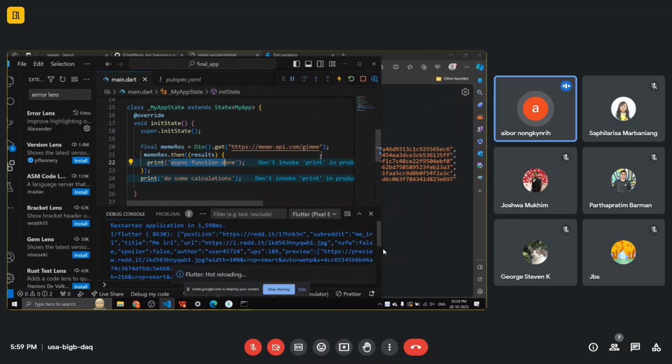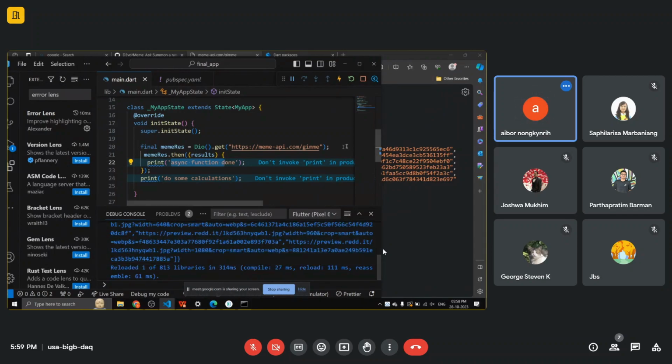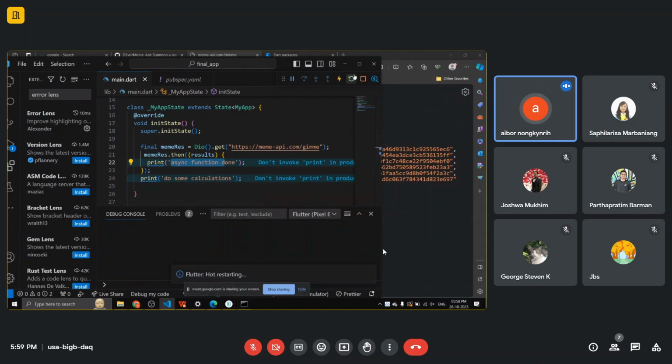So now let's run this code here. Okay, refresh. I hard reloaded. See, if you look at the output there, it's like do some calculations, it gets complete first, and then async function done. You see, so what we have here, we have async function done first. So you get the idea, right?